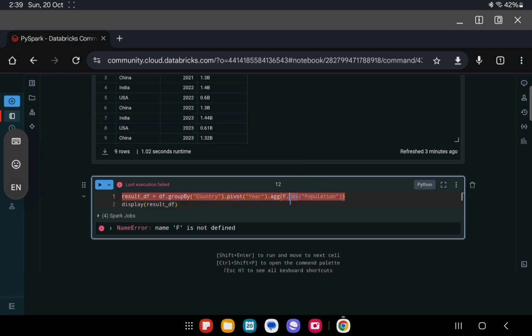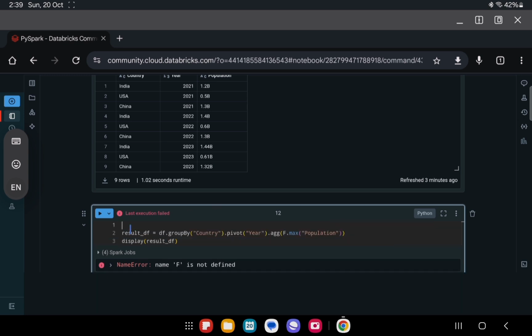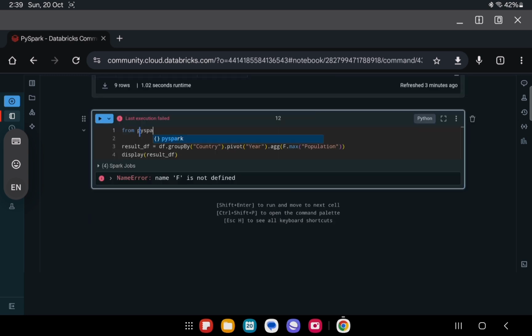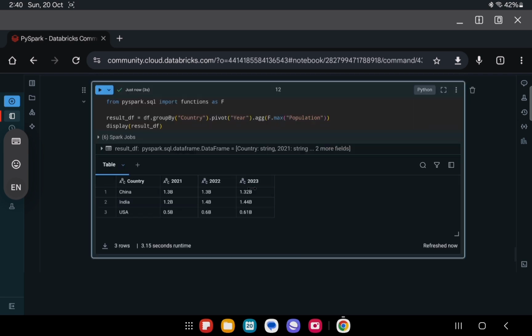Okay, it says F is not defined. I know the reason why it's not defined. We need to import the functions from pyspark.sql. This should work fine now. Okay, so as per the expectation, the countries now have only a single record for each country. So each country has a single value in here.